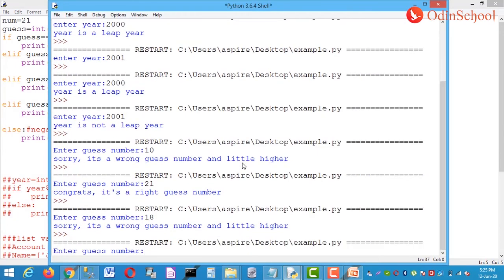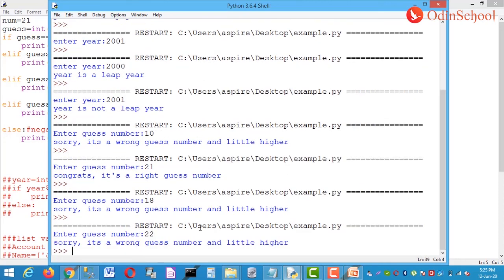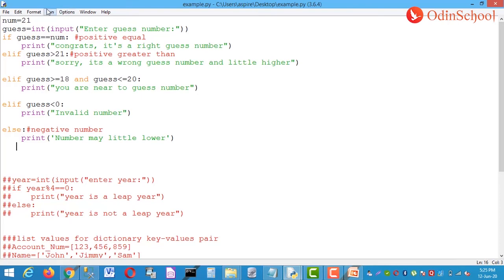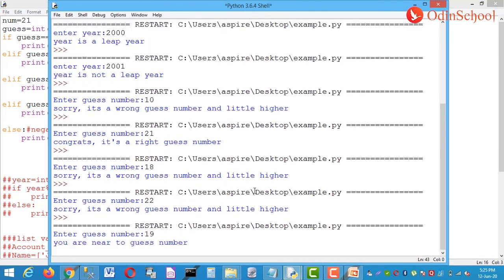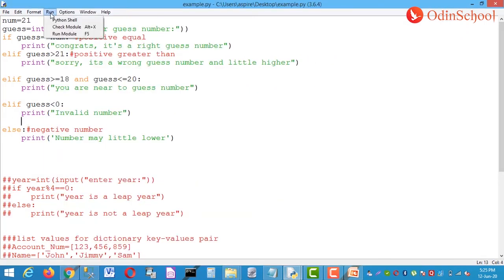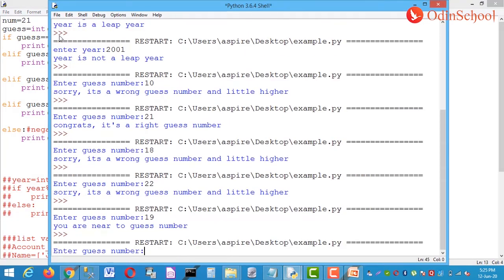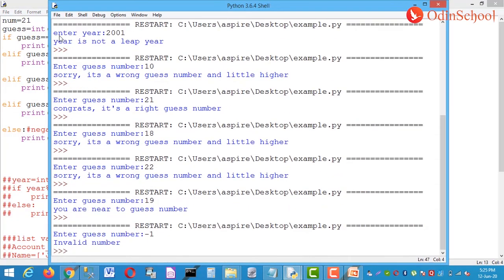So we have already checked for 10 and 18. If we take 22, then it says it's little higher. Okay, now if I run this program and take 19, so it's near to guess number. And if I take -1, then it shows it's an invalid number.